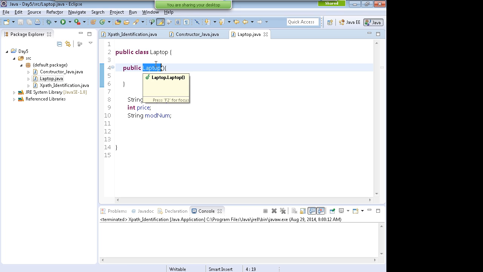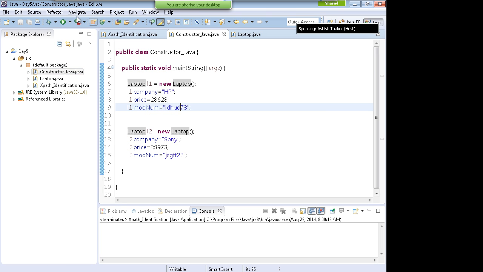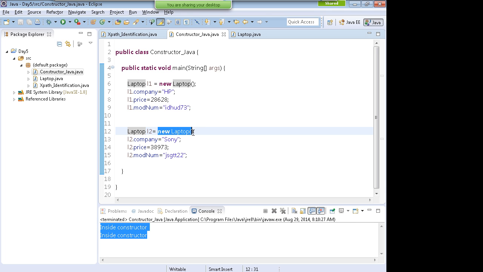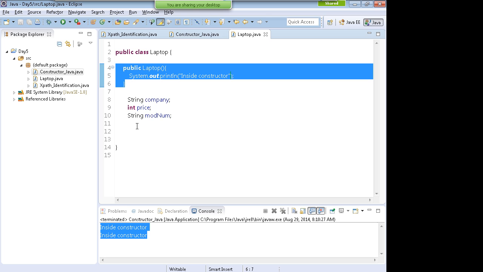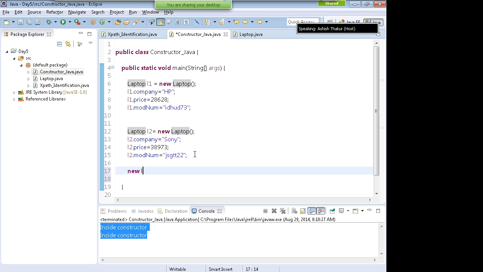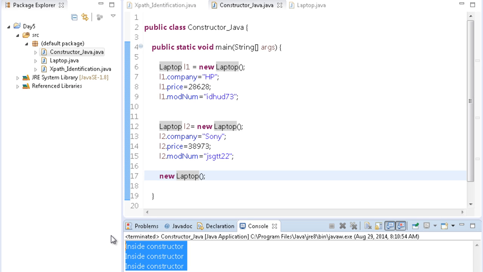Whenever you create the object of the class, if I write over here System.out.println inside constructor, okay, if I go to this class and if I run this program, inside constructor will be printed 2 times because I am writing new Laptop 2 times. I am creating the objects 2 times. Whenever I create the object, the constructor is called. Even if I write over here new Laptop, you will see that when I run this program, inside constructor gets printed 3 times. I hope you are understanding my point.